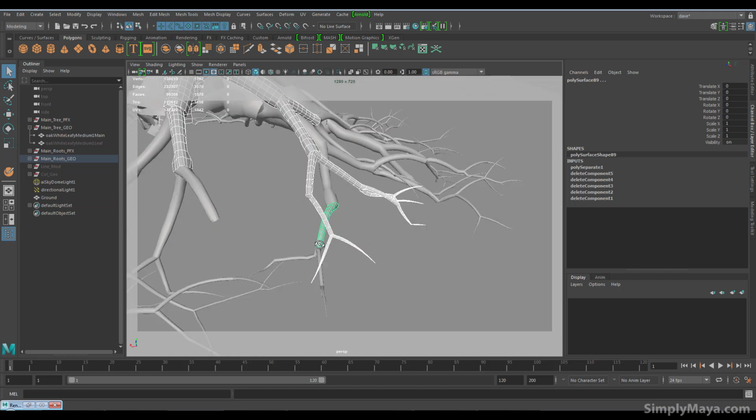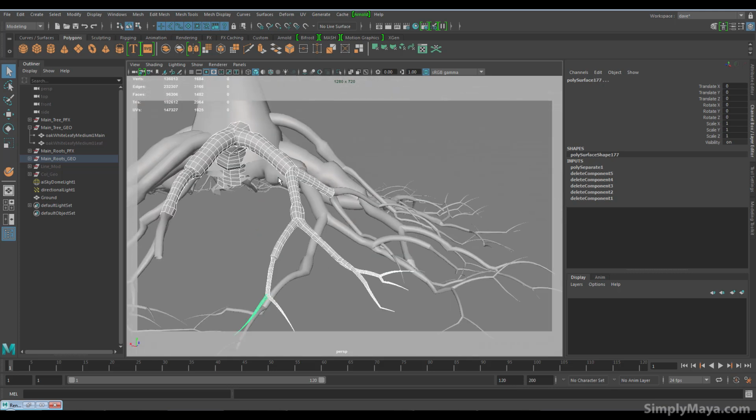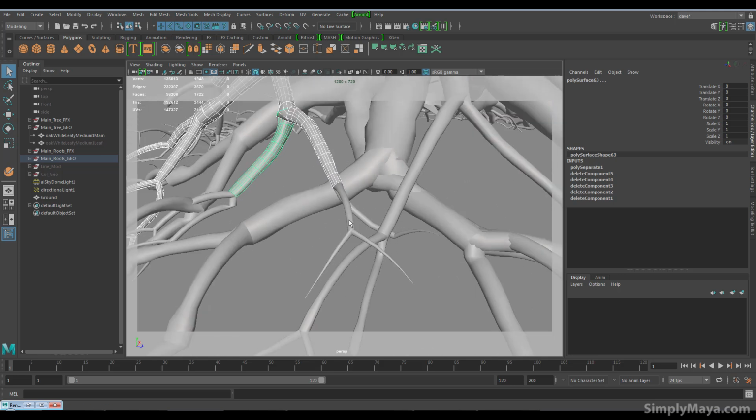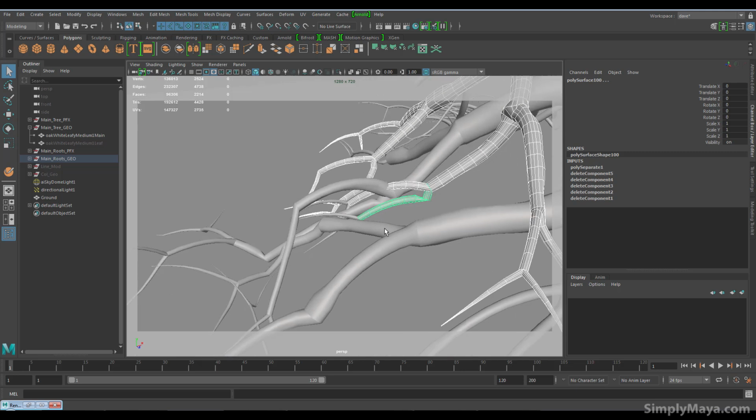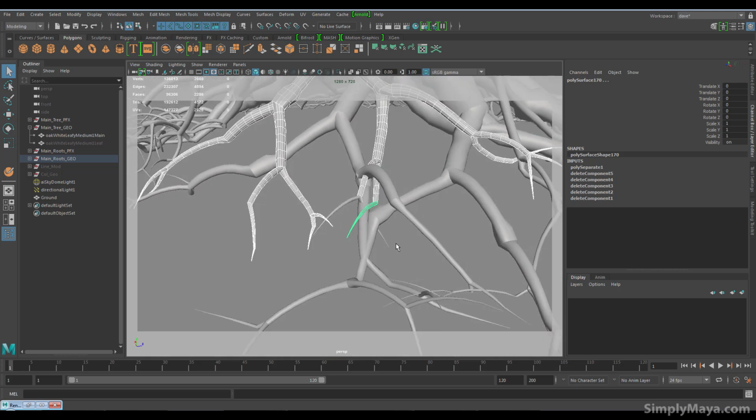Now once you've done this, if you needed one whole contiguous piece of geometry, you can retopologize using the quad draw tool. It's a very time consuming process. I'm not going to go into it here, because it's genuinely not necessary for what we're doing.